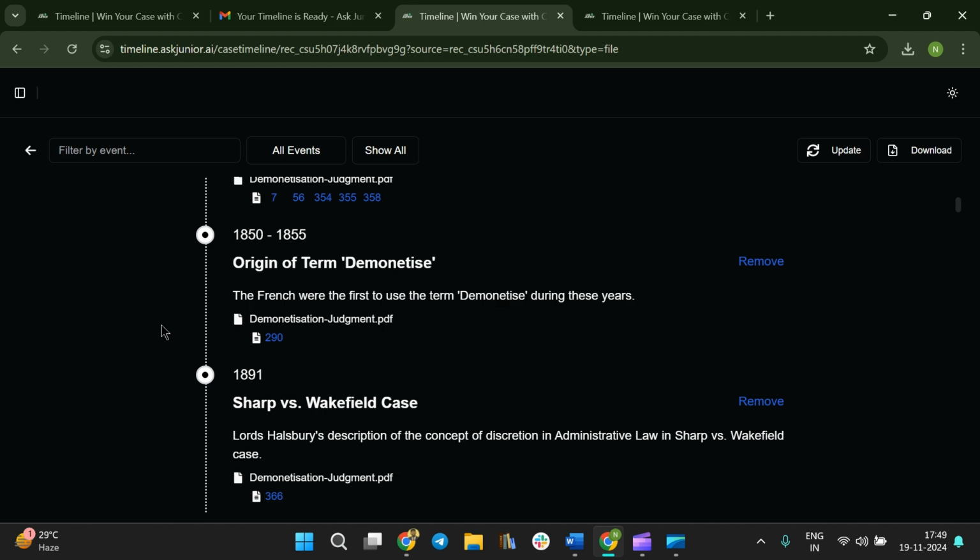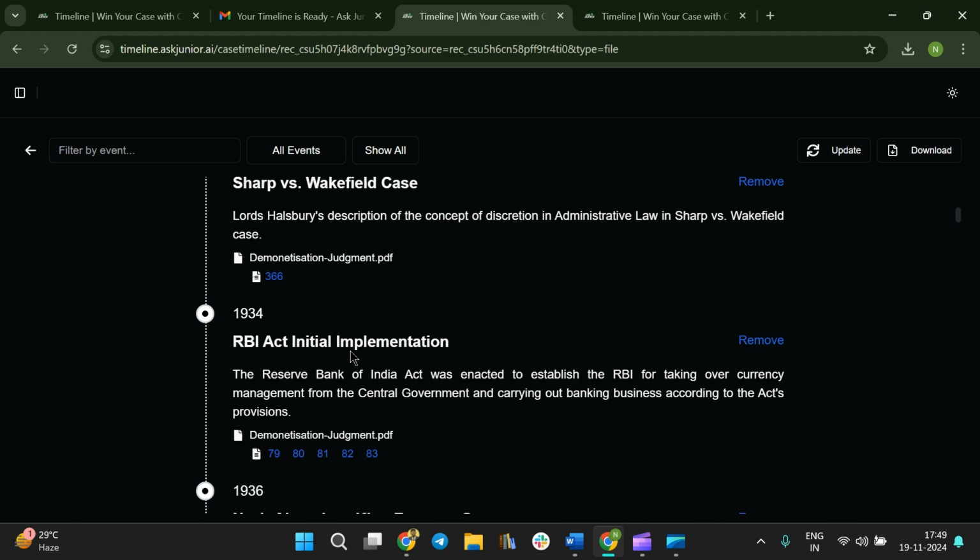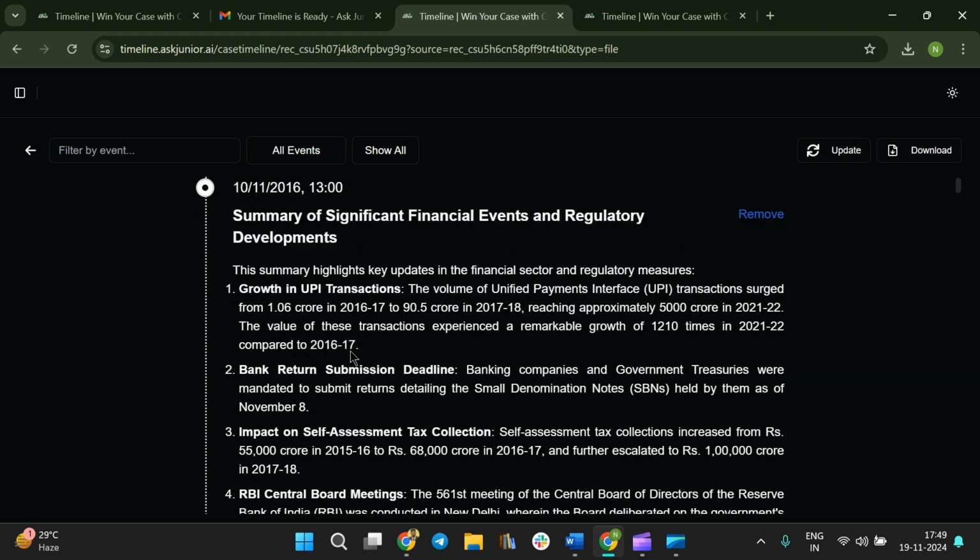So this is it about timeline from Ask Junior. You can try it out at timeline.askjunior.ai and make your legal practice even smoother.